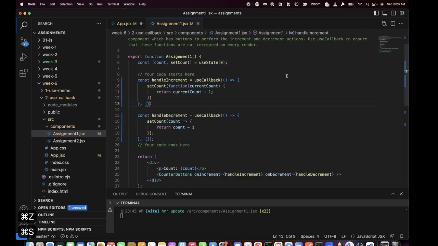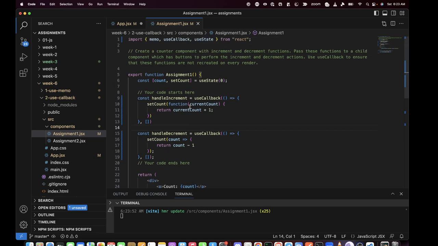So I can keep this an empty array. Ideally, you should add setCount as a dependency here, but don't worry about it. Even this is good enough. And now this is nirvana. This is a good solution. This is what was expected.